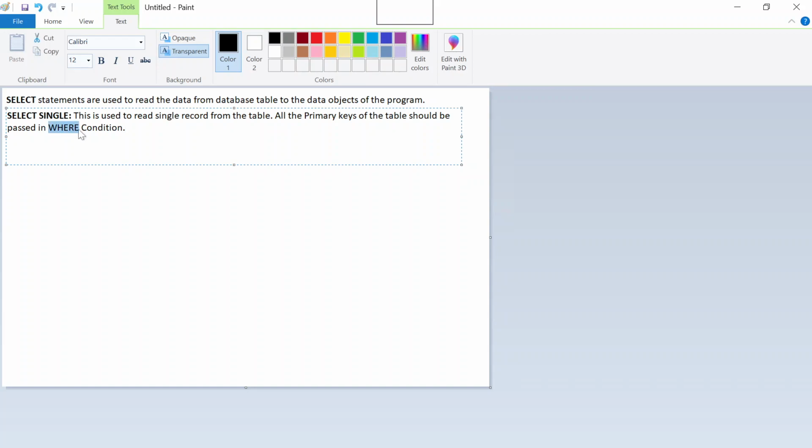So what is the rule to use select single? All the primary keys of the table should be passed in the where condition. What is the where condition? Here we provide the condition or selection criteria to read a single record.